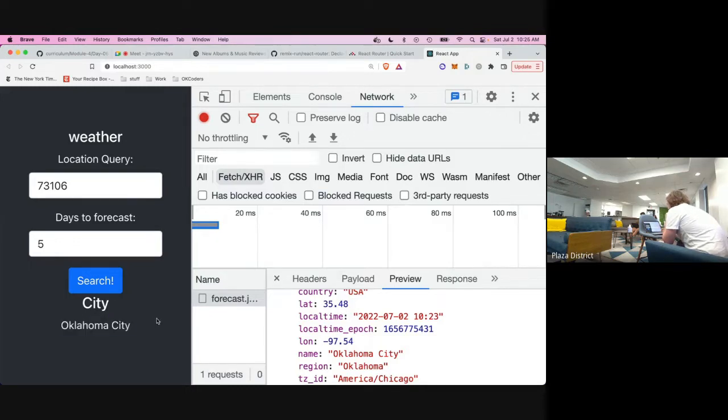Okay, so if we do this, like if someone puts in 73106 and then puts in, it's not letting me get rid of that 0. Oh, it's because it's a number? Did it ever let you get more than 5 days? I know, no, it didn't. But just pretend it is.